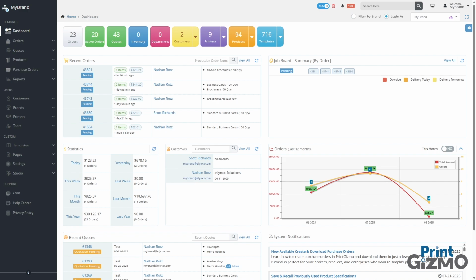In this tutorial, we're going to go over how to create product categories and category groups in your PrintGizmo storefront. In this video, we'll guide you through the simple steps to organize your products effectively. Categories and groups make shopping easier for your customers. They help people find what they want to make their purchase faster. Here's how you can implement this.